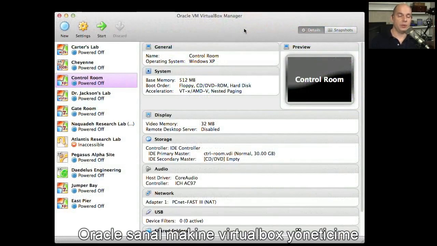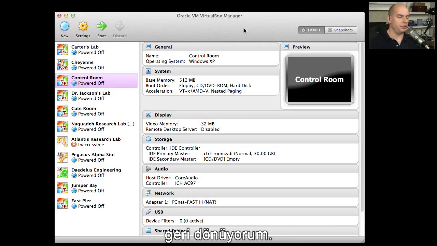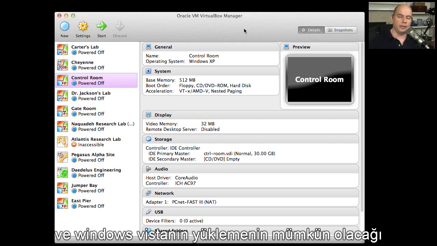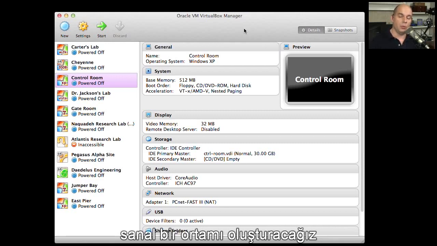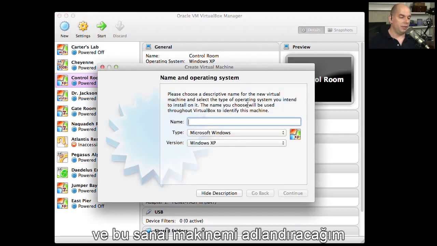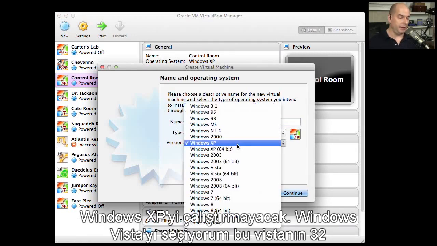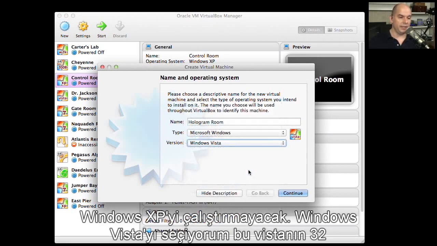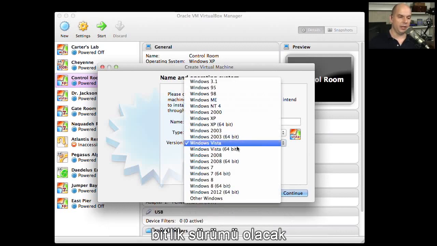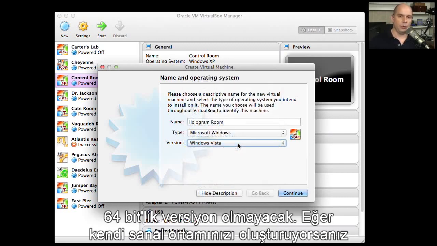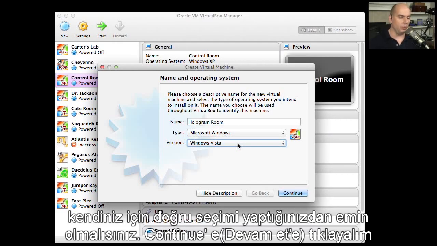Instead of using a physical computer, I'm going to go back to my Oracle VM VirtualBox Manager, and we're going to build a virtual environment that we'll be able to install Windows Vista in. I'm going to click the New option. I'm going to call this virtual machine the hologram room device. It will be running Windows Vista, but it's not running Windows XP. We'd like to choose Windows Vista, and it is the 32-bit version of Windows Vista, not the 64-bit version. If you're building your own virtual environment, make sure you choose the right one for you.